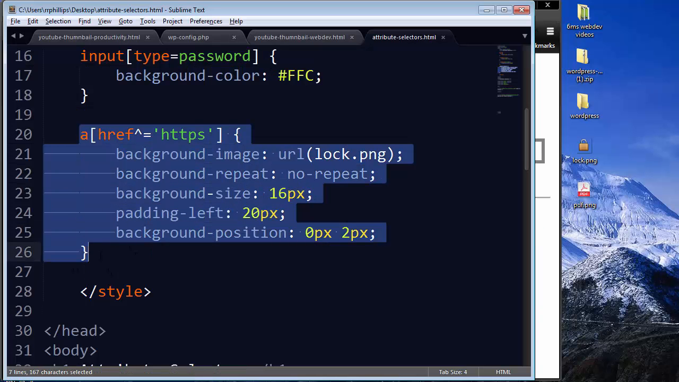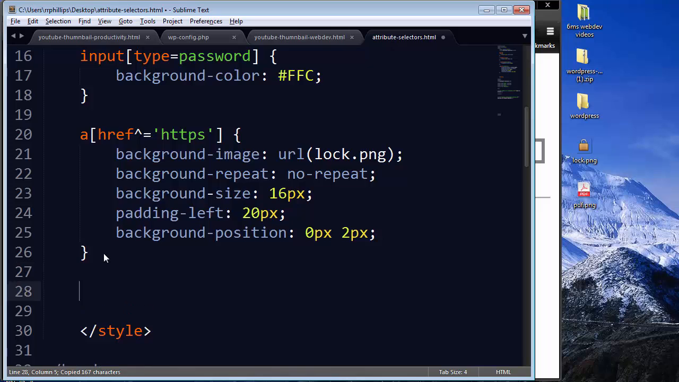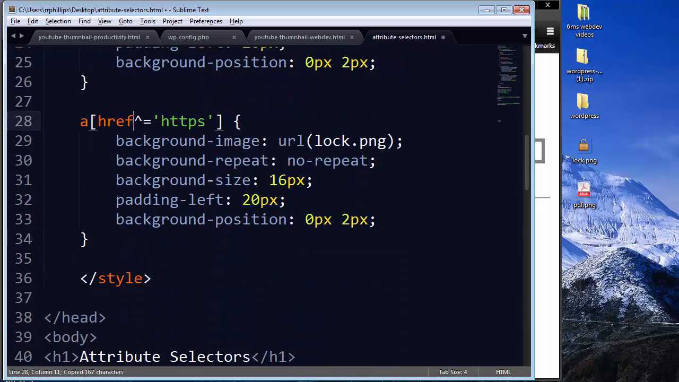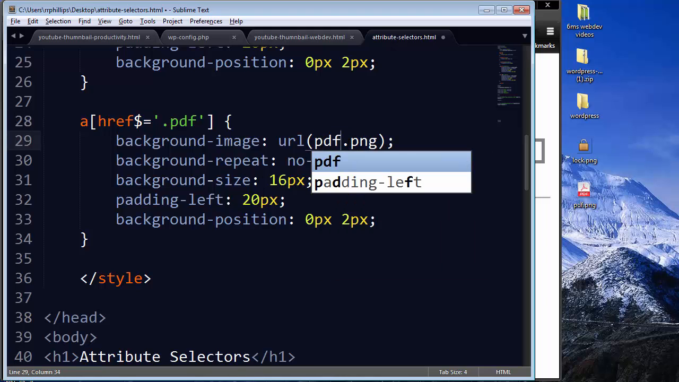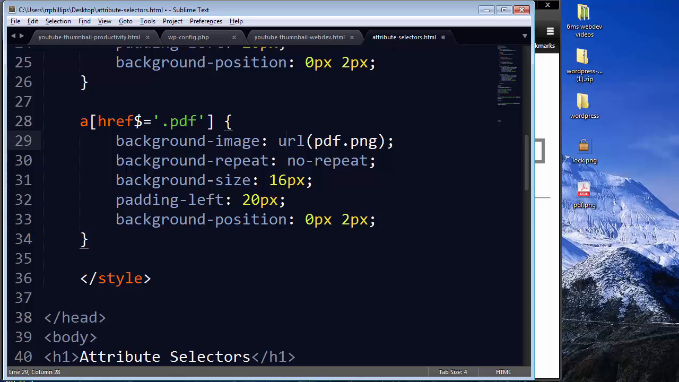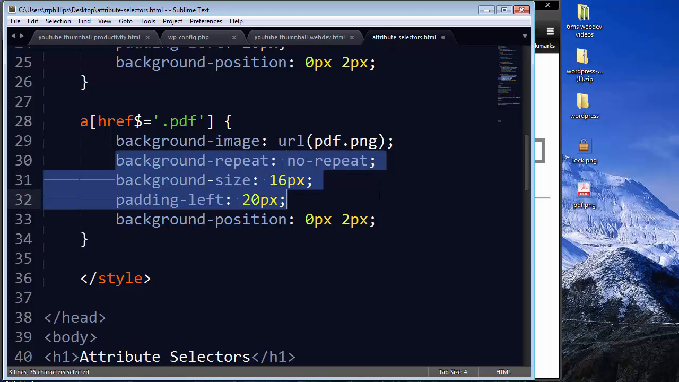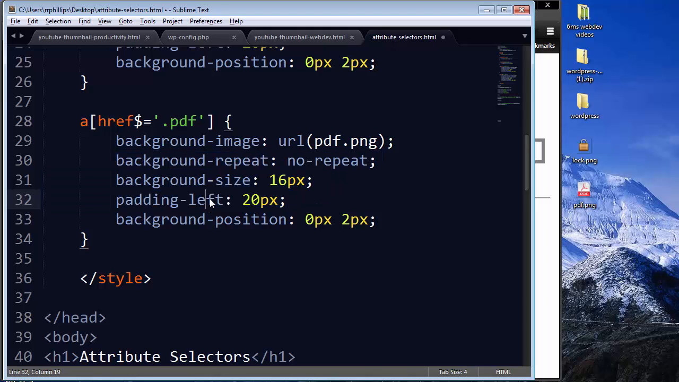Now, using a very similar technique, I'm going to create another CSS rule. Instead of looking for the beginning of the value, I'm going to use a dollar sign and look for the end of the value. And instead of HTTPS, it's going to be .pdf. I'm looking for a hyperreference attribute that ends with .pdf. Instead of my lock picture, I've got my PDF PNG file. Otherwise, everything's the same. Background no-repeat, small background size, padding left to make sure the text clears the icon. Background position is the same.